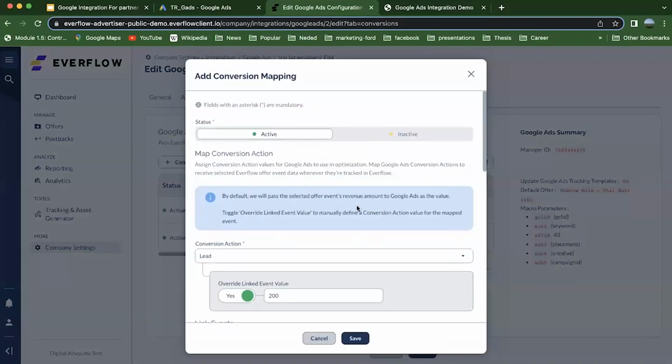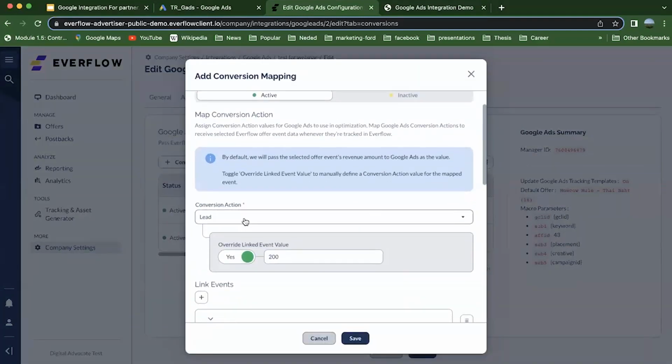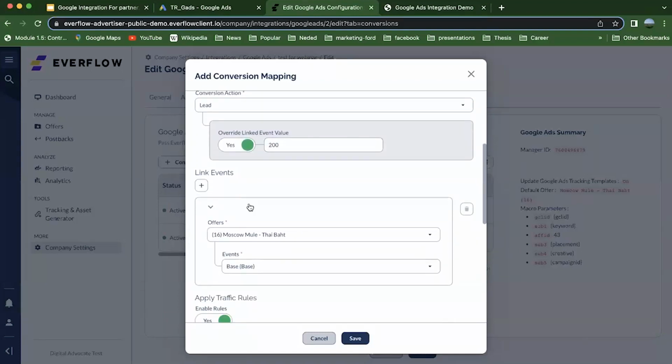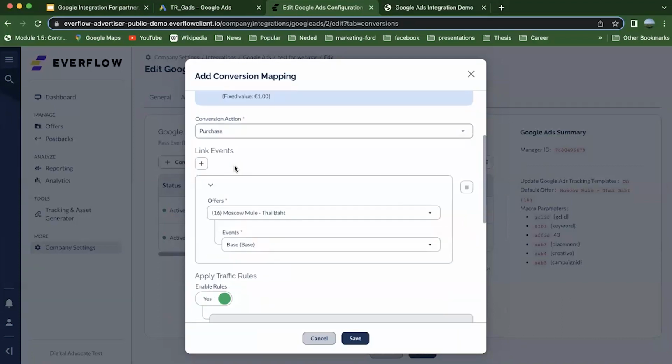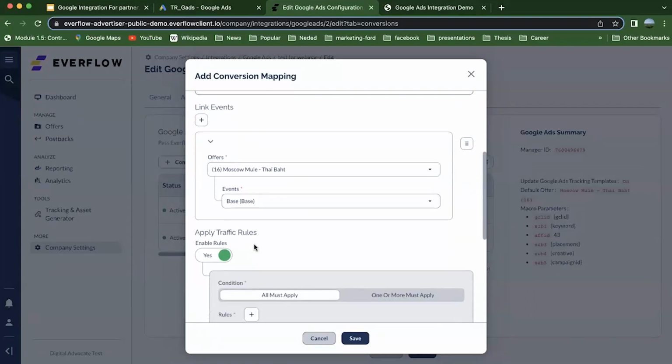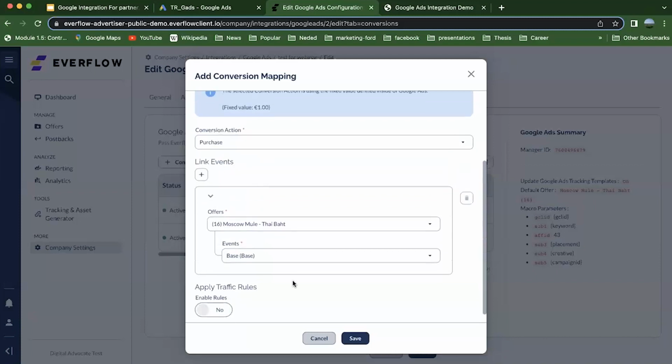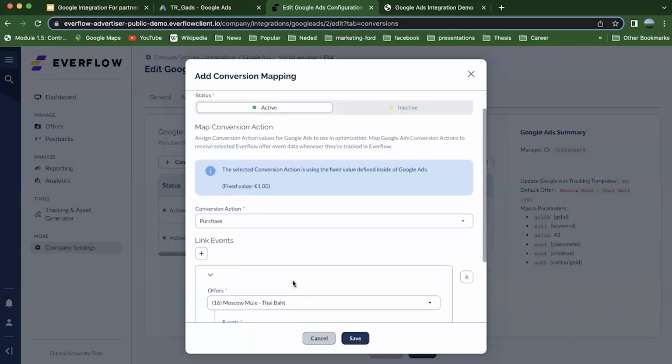Essentially, a conversion map is this: these are the conversions in Google, the purchase one we just set up, and these are the conversions in Everflow. And you're essentially saying, okay, this maps to this. In this case, if we want to map, let's say, the purchase to this particular offer and this particular event, then that's the most basic connection for this conversion.